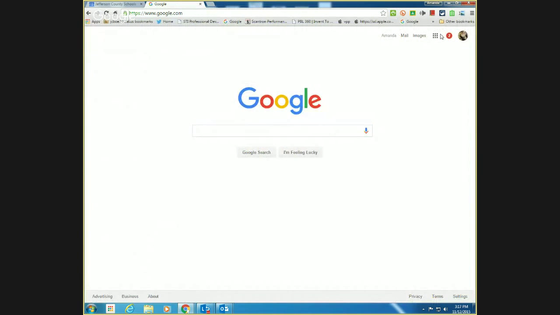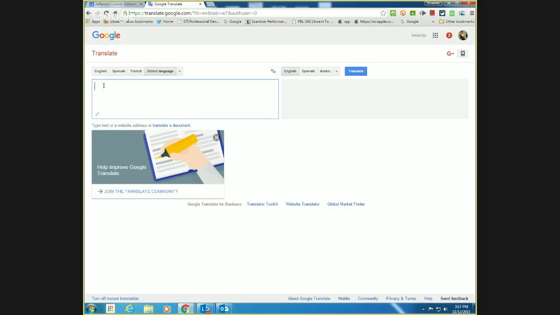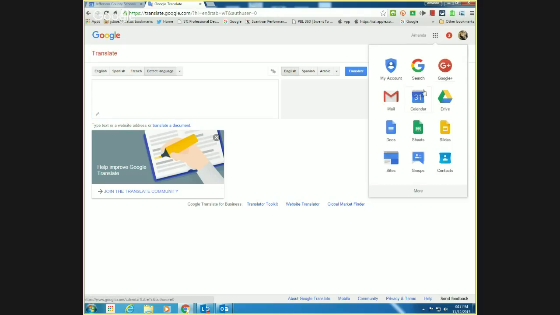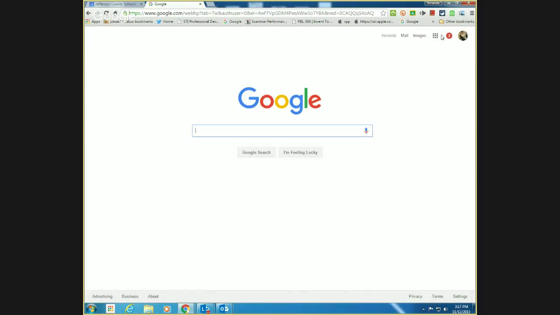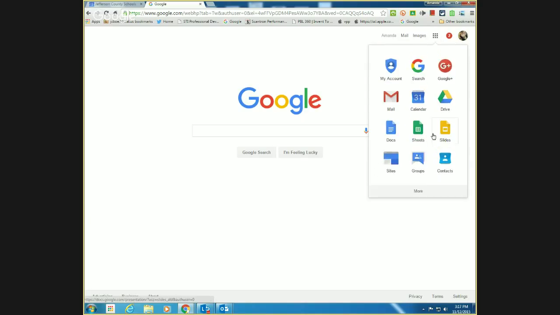There you go. Other things they have on here that are available, there's news. You can set up whatever news you want. There's photos, you can save your photos too. There's Google Translate that'll translate websites. If somebody sends you an email and it's not in English, you can put it in there, translate it from Spanish or have it detect language and send it to English, and it'll translate those documents for you, which is pretty fantastic. It's not 100%. I wouldn't use it and then send it off to somebody, but it is very helpful. So those are the apps that you guys have available.